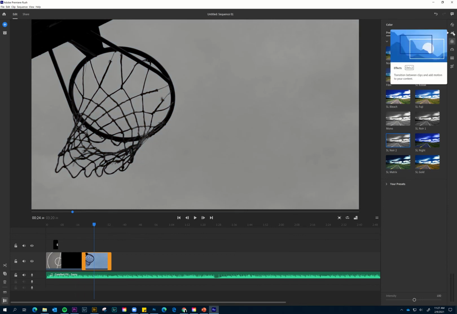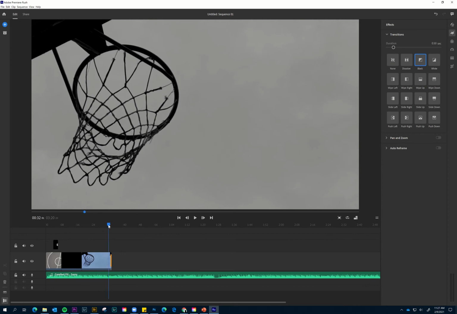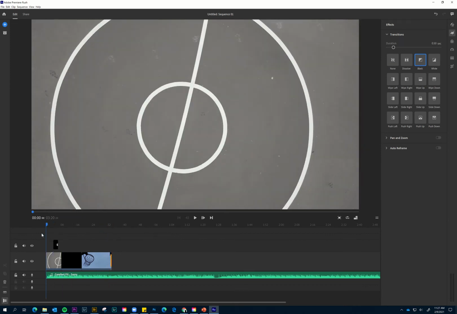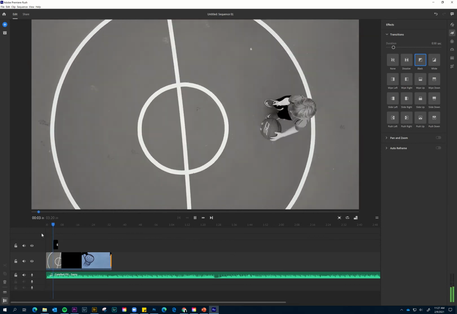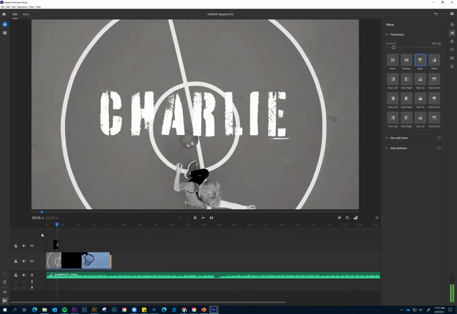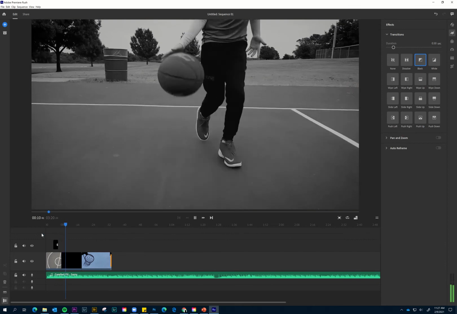I'm going to go back to my effects, and I'm going to drag this dip to black one at the end. So now this clip should fade to black at the end, which is exactly what I want. So let's see what we've got. I'm going to hit the space bar. You can see that I've got this. And then it goes to this clip.